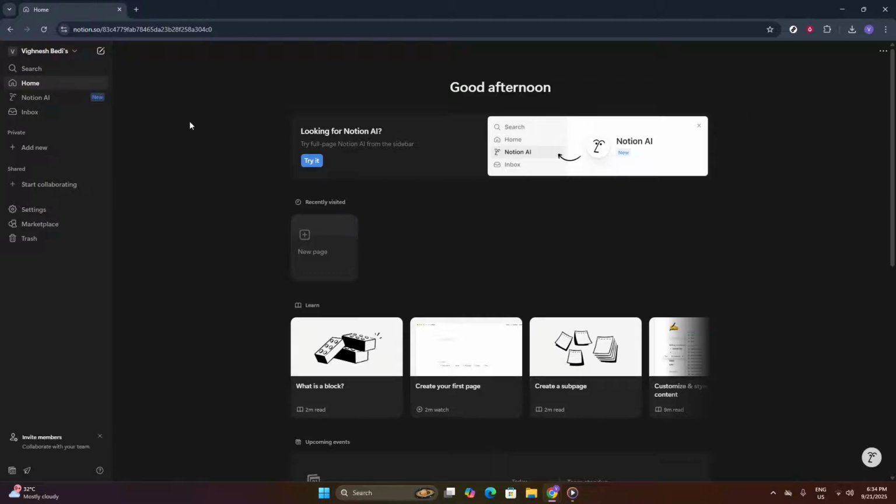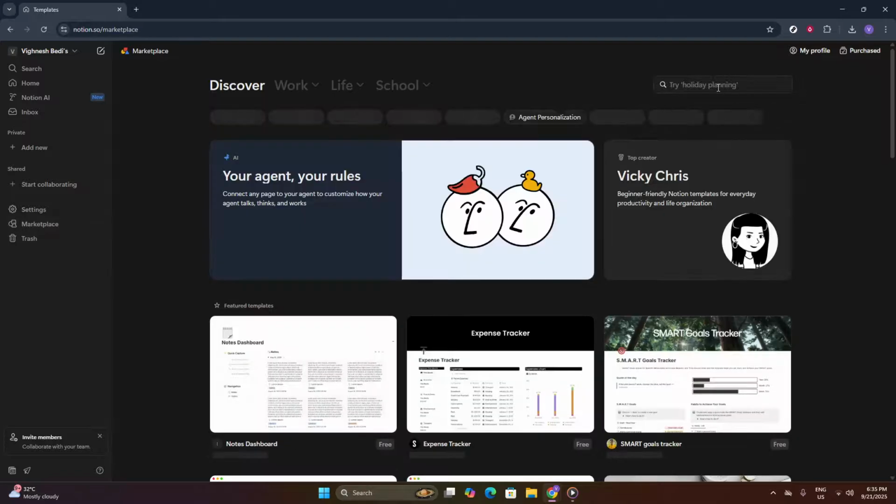After you've logged in, navigate to the top menu and find the Marketplace option. Give that a click. It's in the Marketplace where you'll find a variety of templates and extensions to enhance your Notion experience. For this tutorial, we're going to focus on the idea of using a gamification approach to manage tasks and develop habits, which can certainly make productivity more engaging.